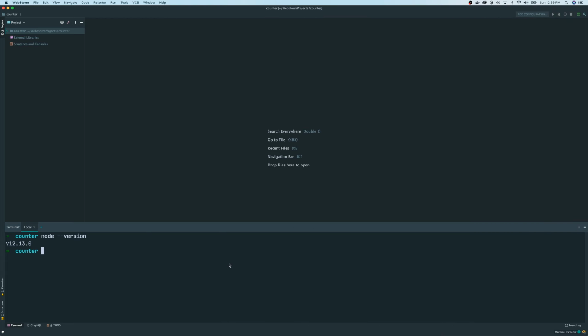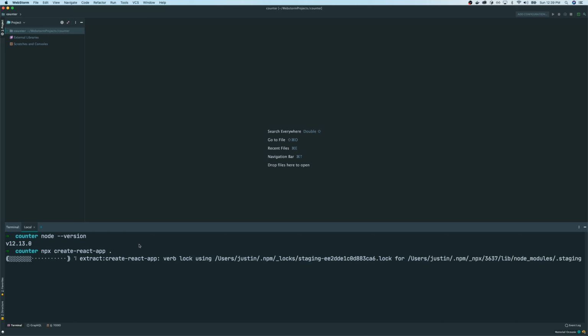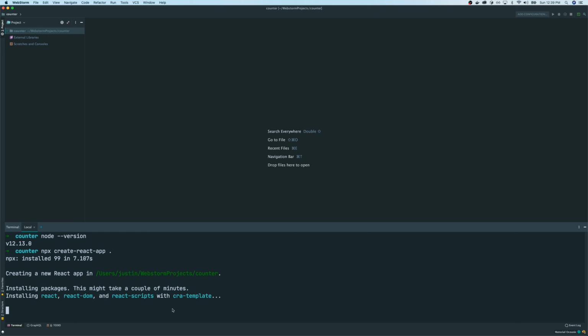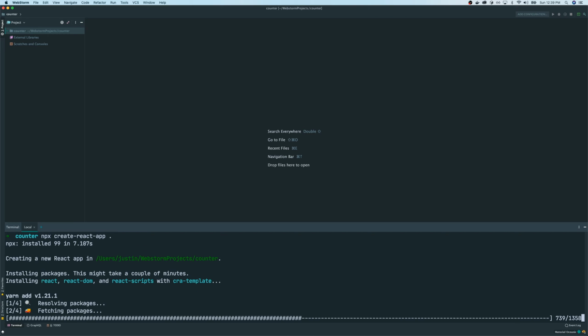So once you are at an empty folder, I called my folder counter. What I'm gonna do is npx create-react-app. Now, usually the next word is the name of your app that you're making. However, I just want to call it counter, and that's the empty folder that I'm in right now. So I'll just make it here in this current directory by putting a dot, and then press enter, and this will lead you through the whole installation process. So I'm probably gonna pause the video here and come back when this is all done.